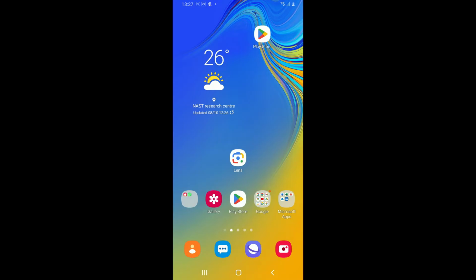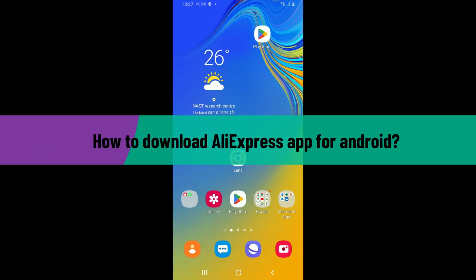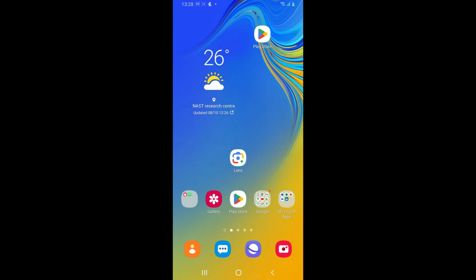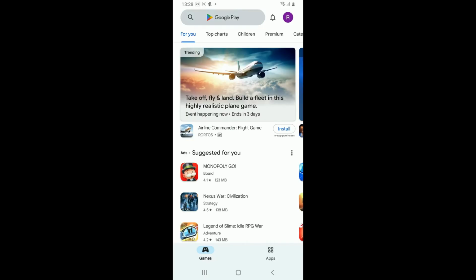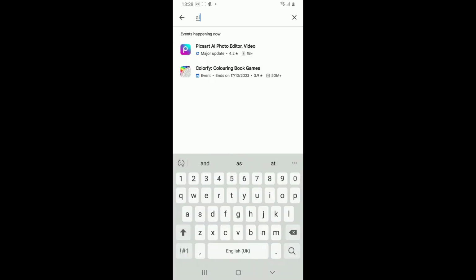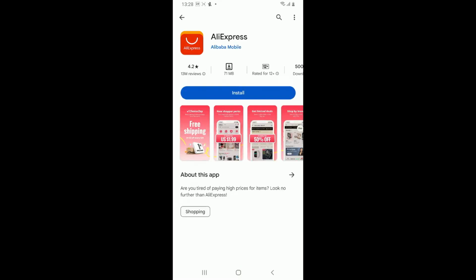In today's video, I'm going to show you how to download AliExpress application for your Android device. So in order to do that, first, make sure to open up your Play Store on your Android. Go to the search box and type in AliExpress into the search box. Once you make a search for it, you'll be able to see the AliExpress application displayed on the screen.